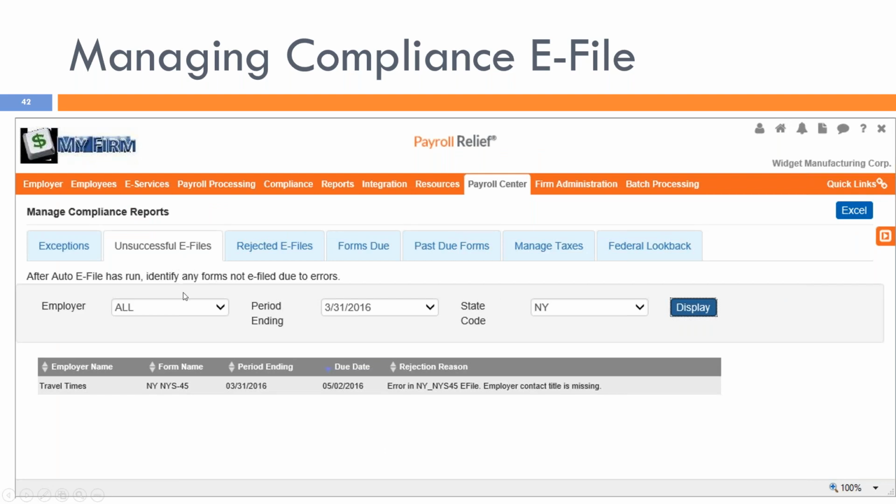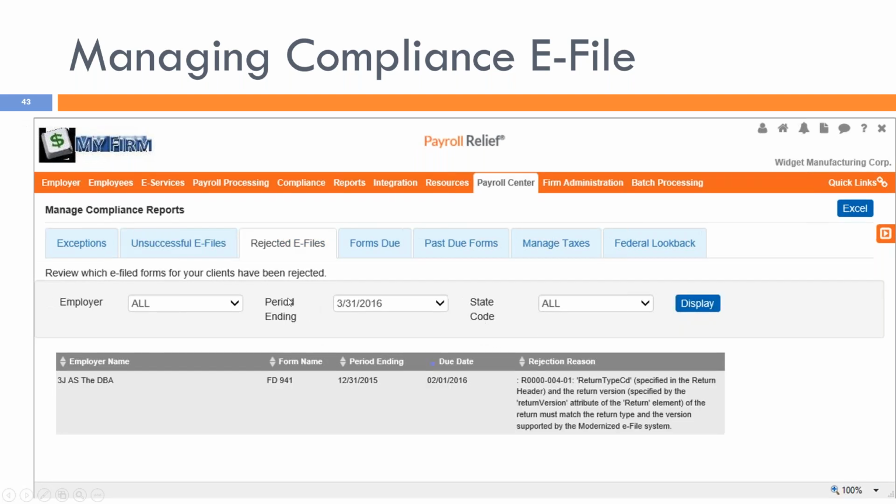Unsuccessful e-files. Later in the month, after the auto e-file is run, you want to take a look at the unsuccessful e-files. This screen is going to show you which forms were not able to be automatically e-filed, and you're also going to receive an email with this information. You want to correct any errors here and then manually e-file again. This is telling you here for the New York State 45, your employer contact title is missing.